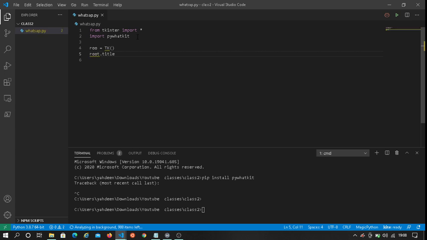Title. This is Tk, lowercase k, root. What's that? Don't worry about the typos. We are all human.